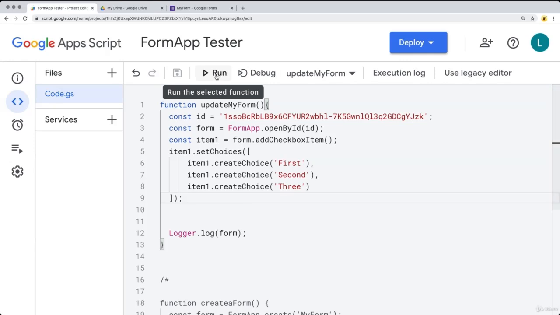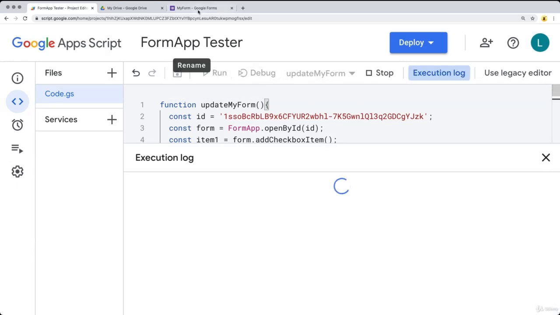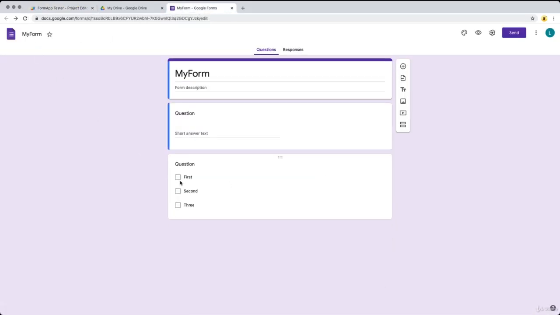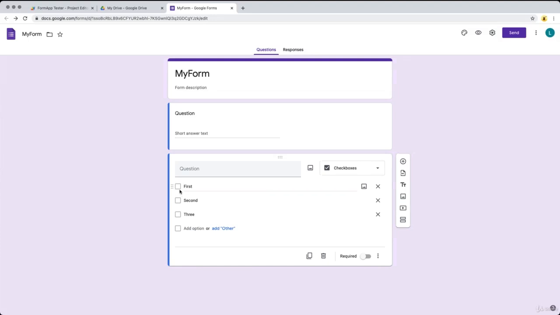So let's run and add this to the form. So run to update my form. And then we can refresh it, and it looks like they're already there. So first question is a text question. Then we've got the choices. So these are just checkbox choices that we can have.